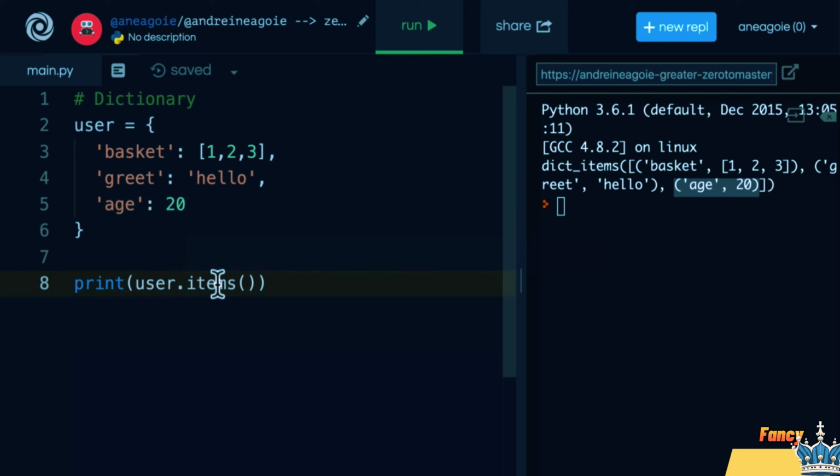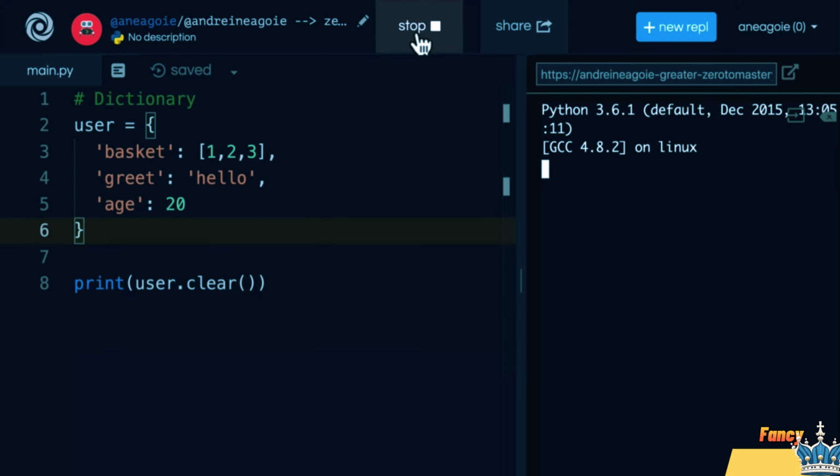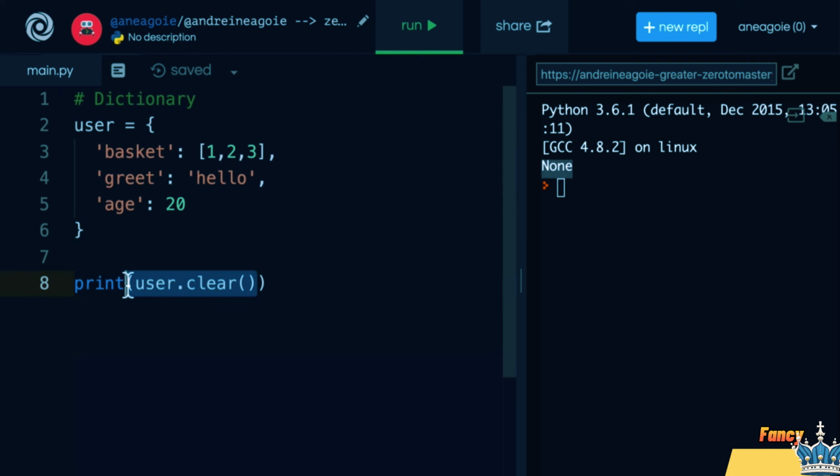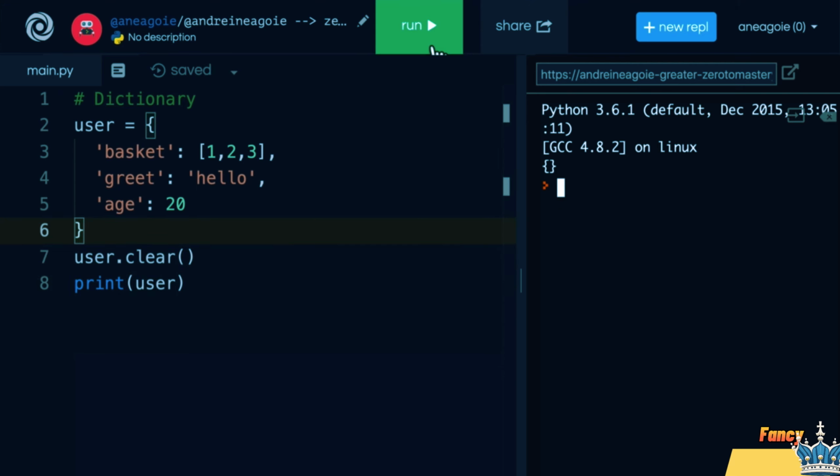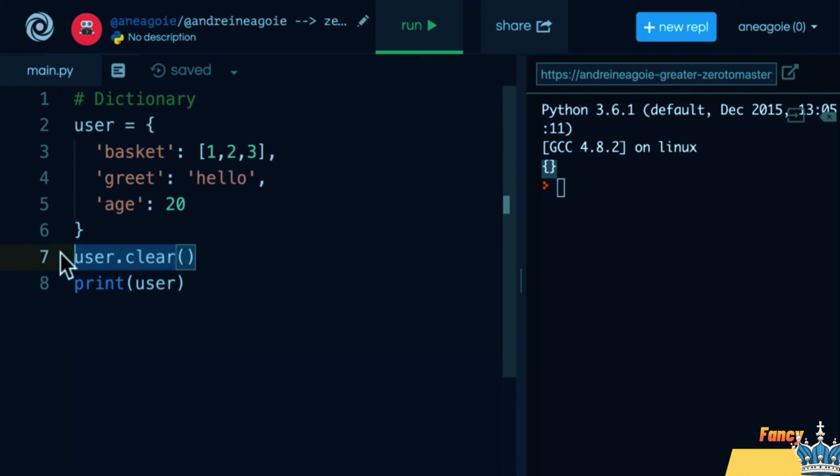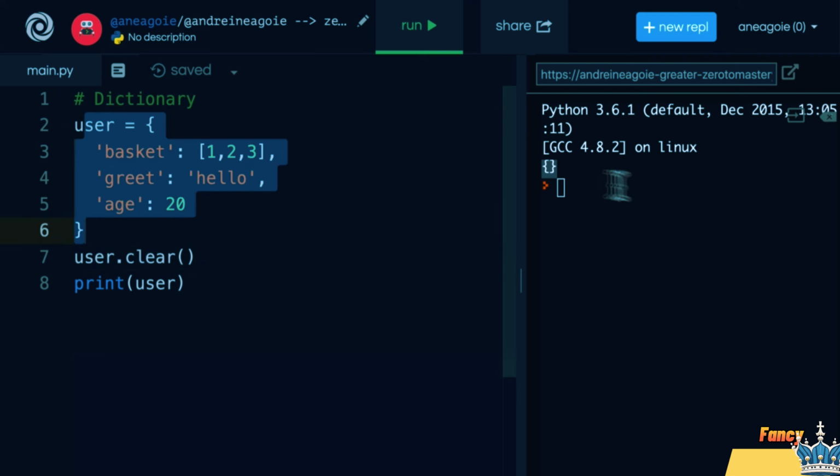One is a very nice one. It's called clear. And if I run this, you see that I get an empty dictionary. What if I just run user.clear here and run user? Well, it's still an empty object or an empty dictionary. So you can see here that clear doesn't actually return anything. It's just in place, removes whatever the dictionary has. So it just creates an empty dictionary.